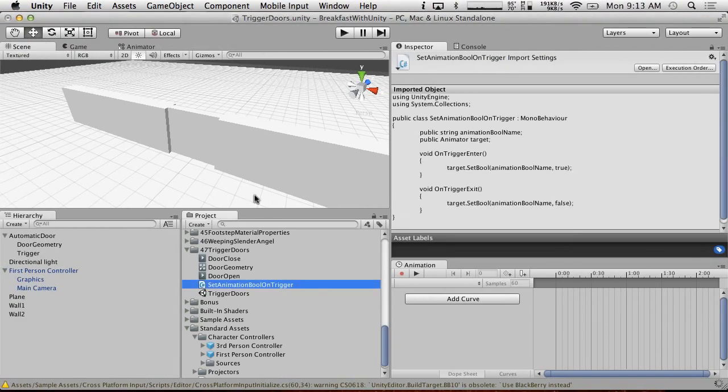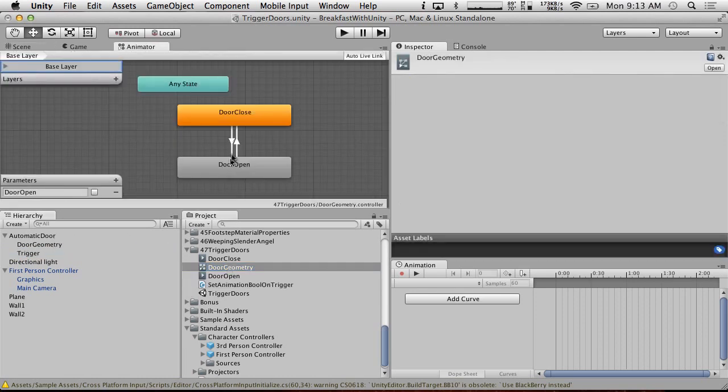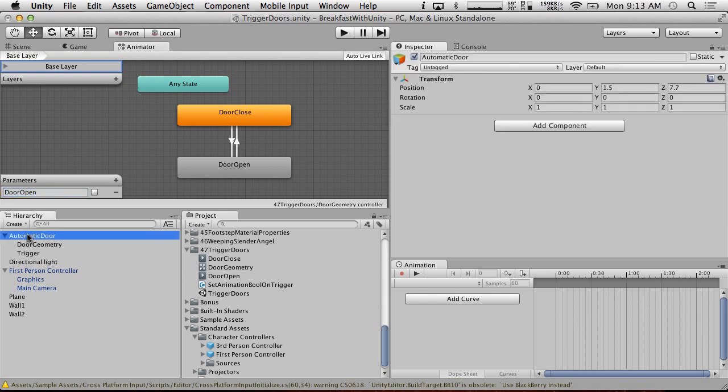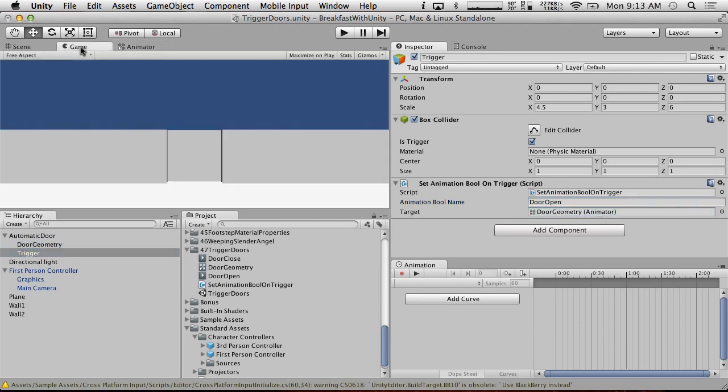There you go. So if we play this on our trigger, and then we name the... so what did we call our animation? If we go to door geometry, we called our transition door open. So we're going to go to our trigger, set the animation bool name to door open, and the target will be door geometry. And in theory, this might just work.